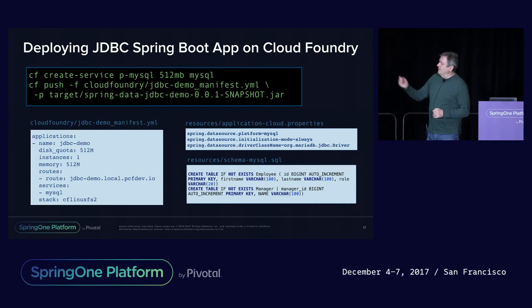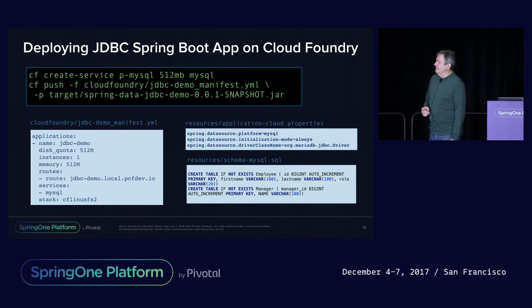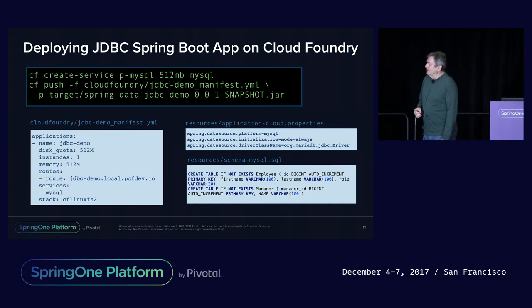And on the left there, you see my manifest, where I basically specify the size I want for the deployment, the memory, and what services I'm using. So it binds the MySQL to my application automatically.